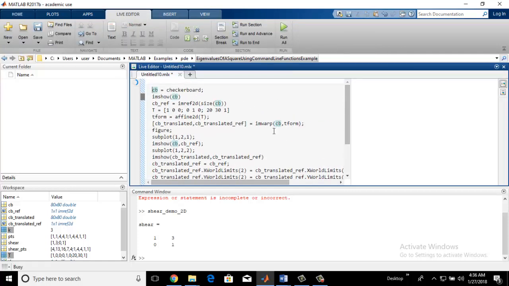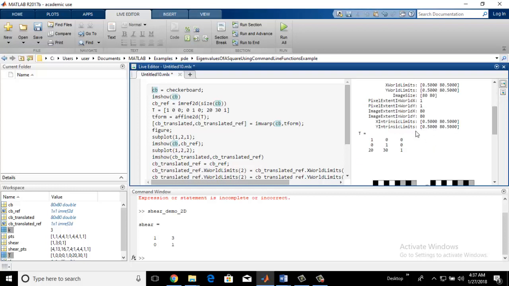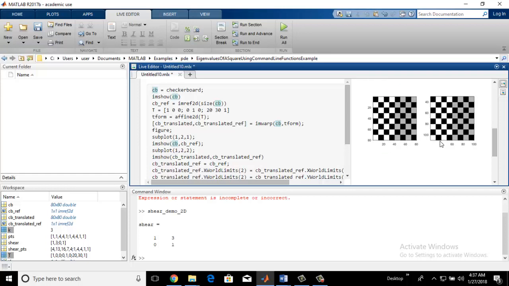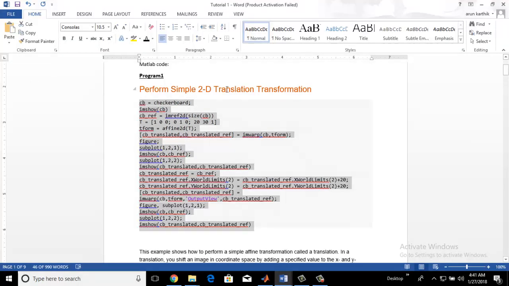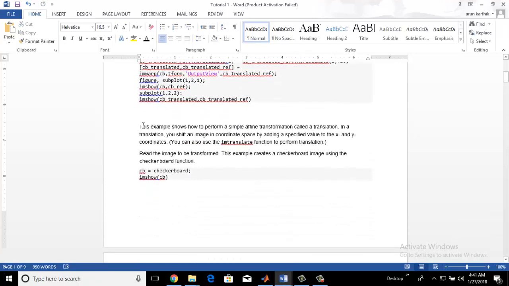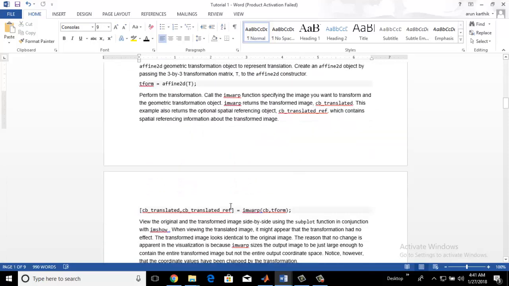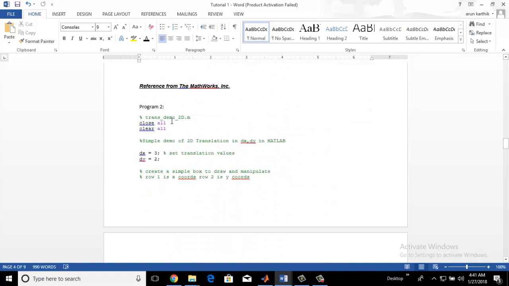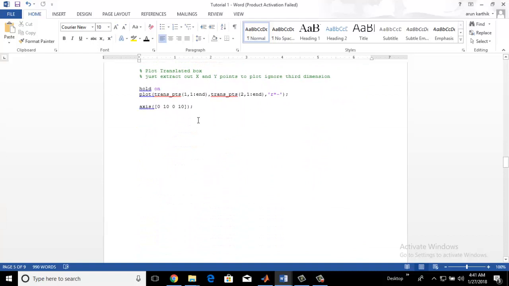Go to live editor and run all. So this is my image and these are the properties of the image. You can see here now it's got moved. Now we have seen the simple translation transformation. You can read this manual. You can find the description of each and every command mentioned here at the bottom of the program.